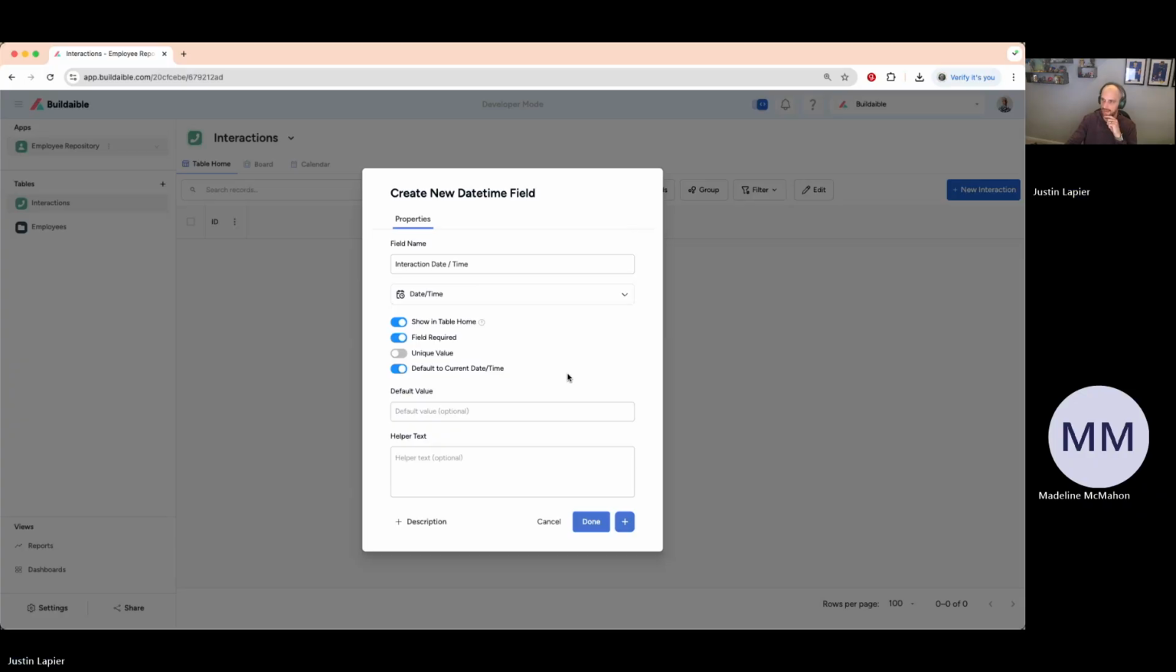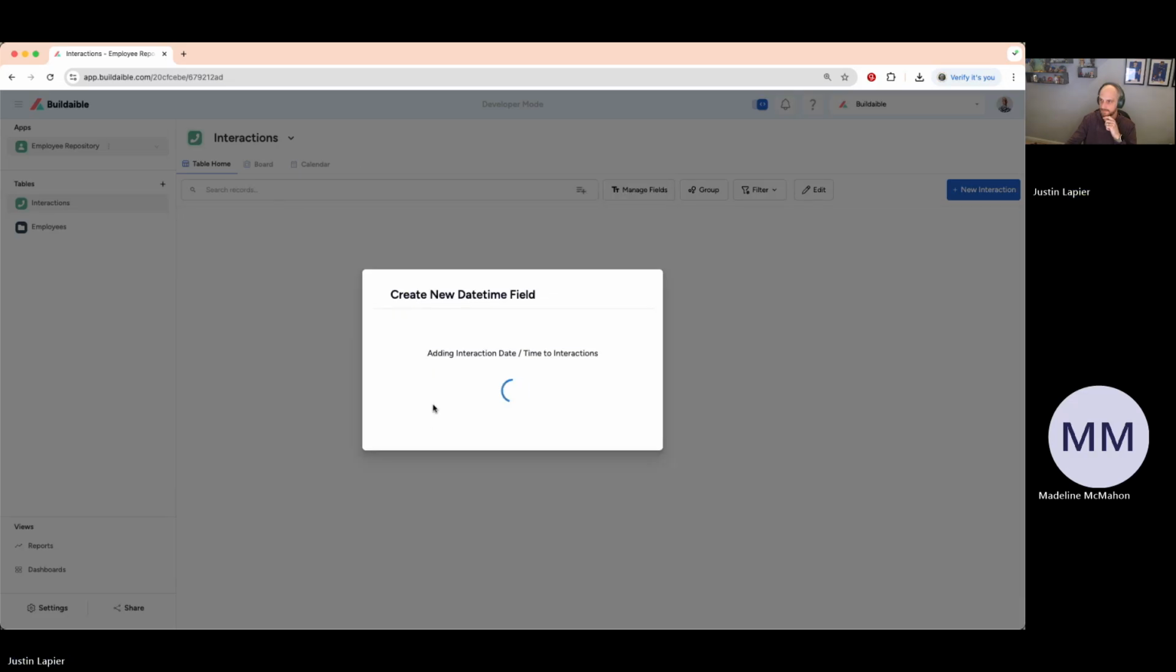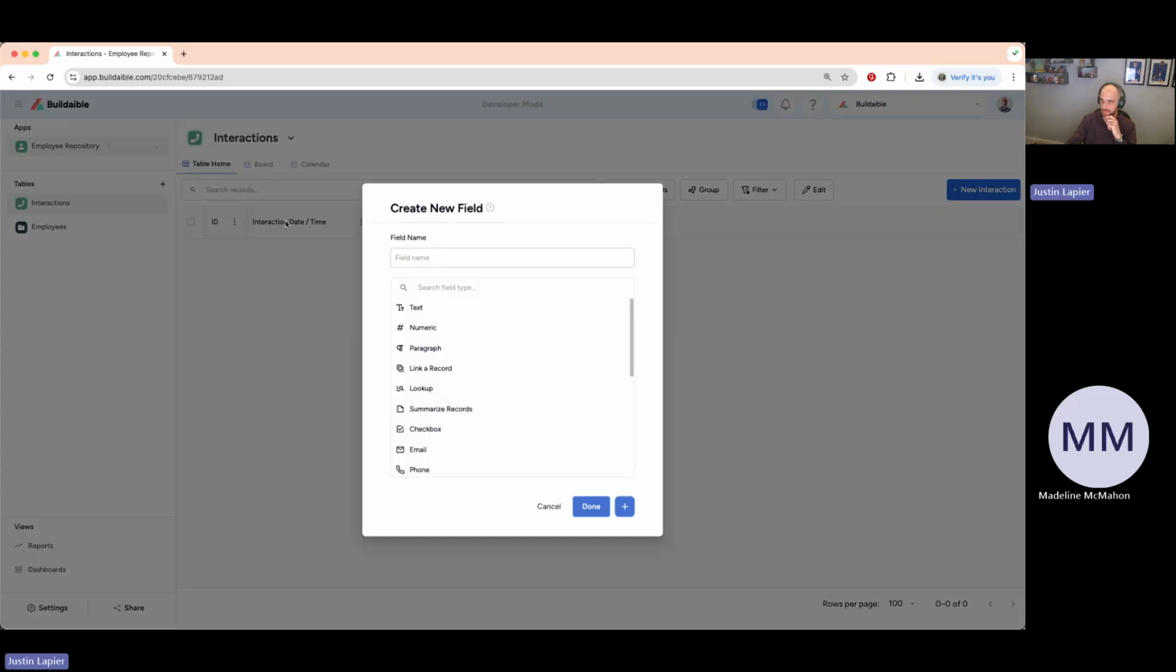Now, as we've done on previous office hours, we're going to add additional fields to this table. So instead of hitting done here, I'm going to hit the plus sign, because that's going to add the interaction date and time as a field to this table, and then it's going to refresh the pop-up to allow me to create a new field. So let's go ahead and do that. And that's been added. You can see that in the background here. And now it's asking me, okay, what's the next field that I want?